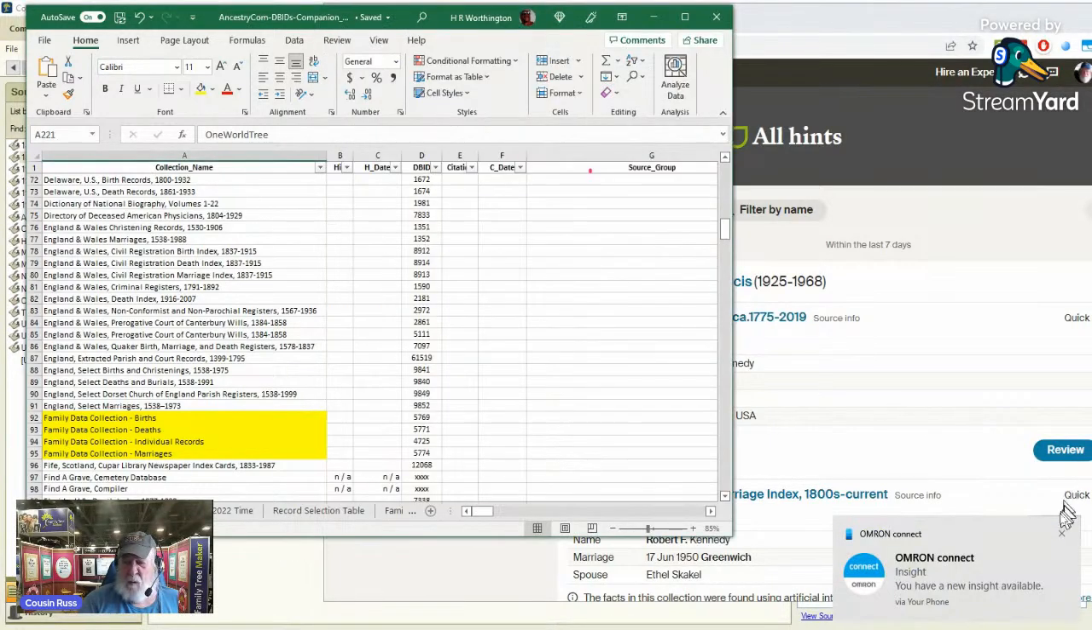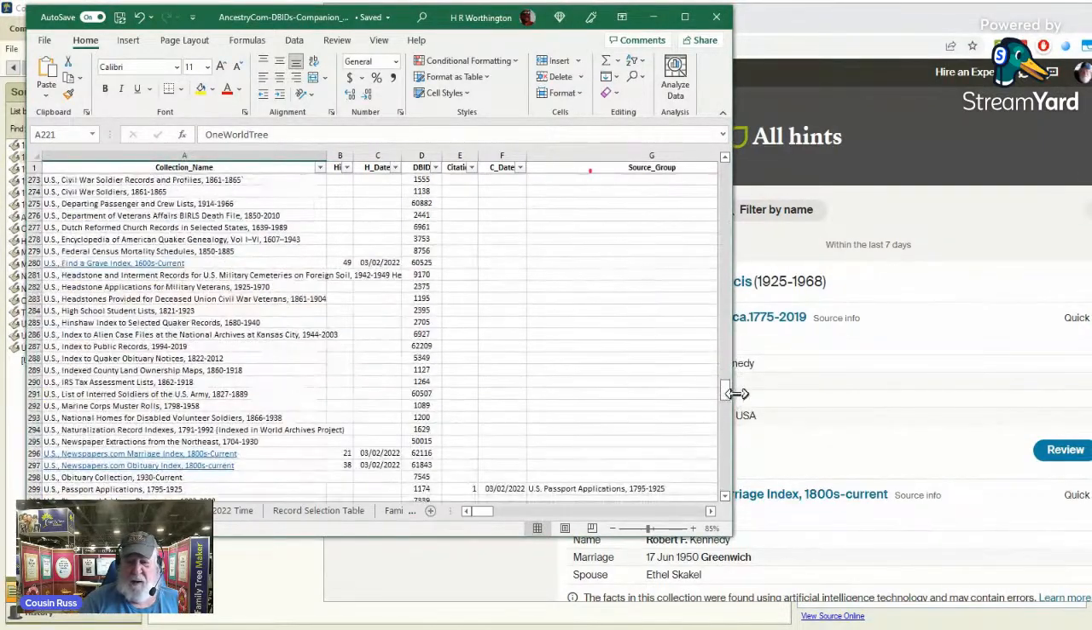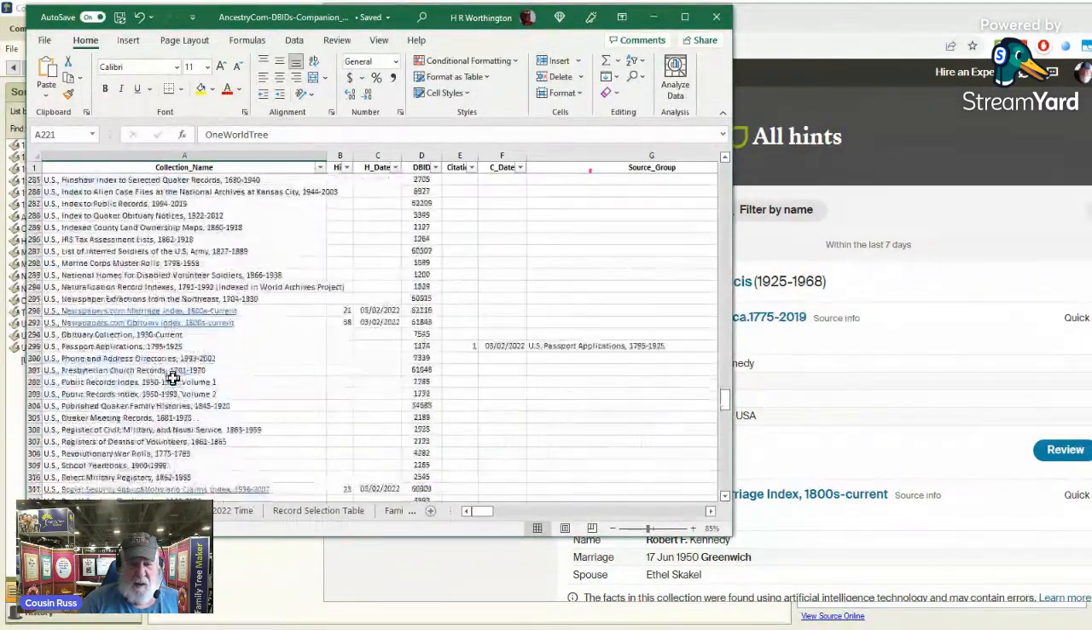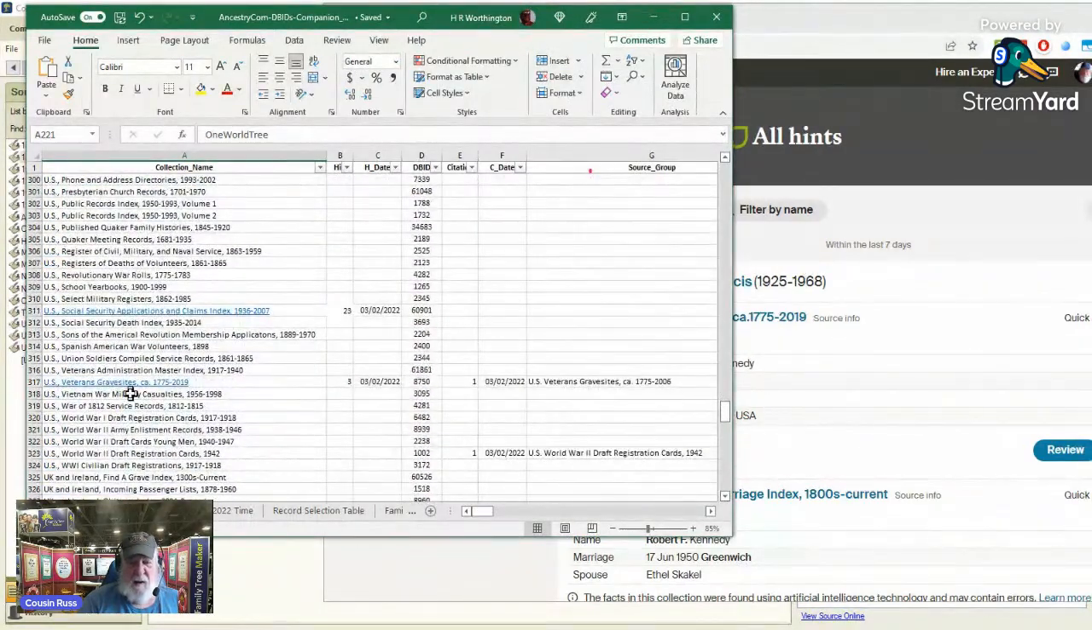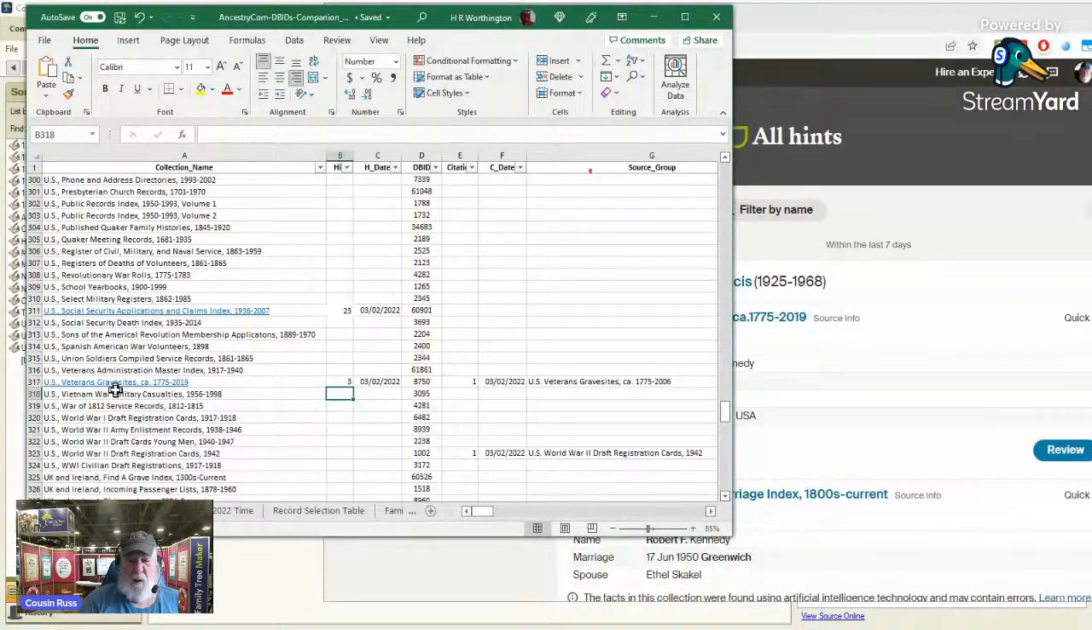So what I am going to do now is go into my database, and I'm going to find, if I have it, U.S. Veterans, and it's right here. So I already have that hint, and there's three people that have a hint for that record. So that record was assigned to this person. I'm going to click on this link.